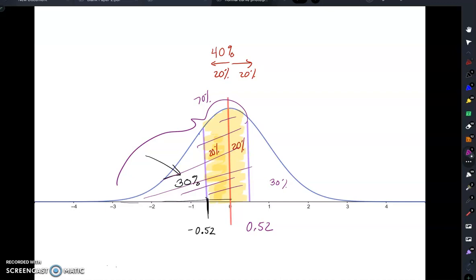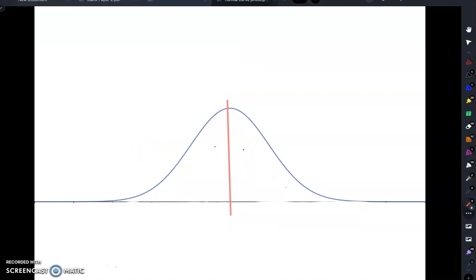Now in Desmos, it looks a little bit different. An example of that in a separate video.